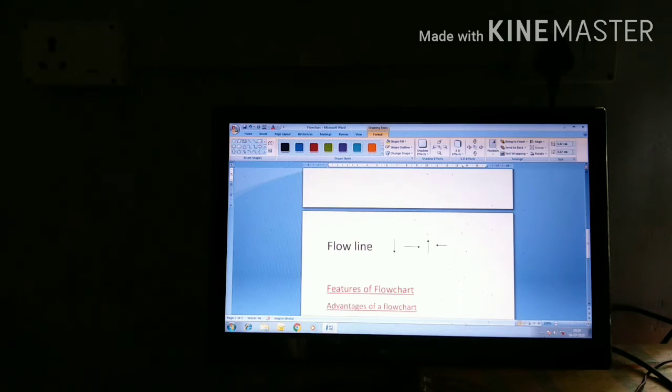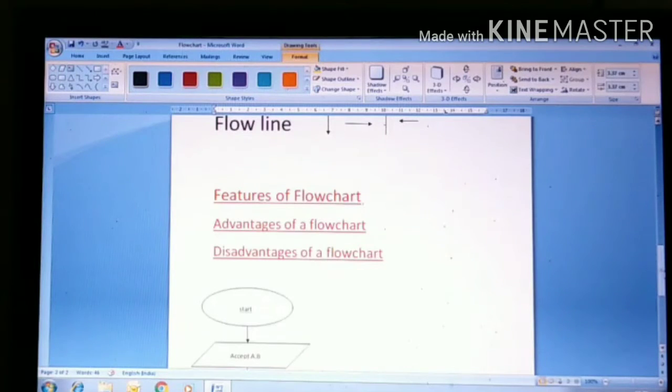Next, we come to the flow line. These arrows represent the flow line. It is used to represent the flow of a program. Now we'll come to the features of a flowchart. What are the features of a flowchart?